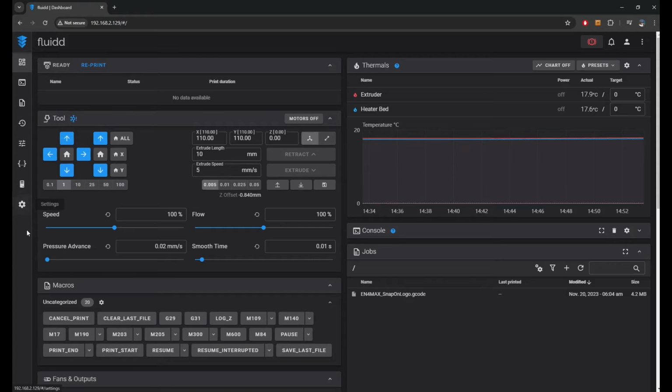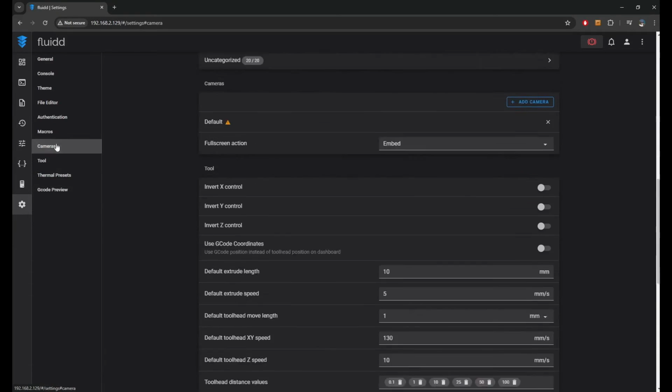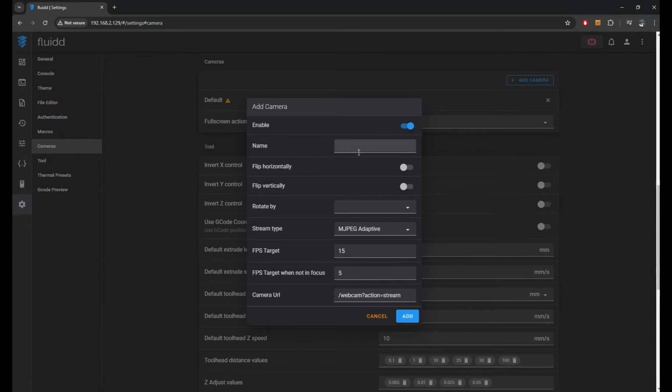Now let's go back to the interface. You can go to settings, camera, and then it's already enabled. We just need to add our camera. And in my case, it's my webcam, the C920. So I just put the name.